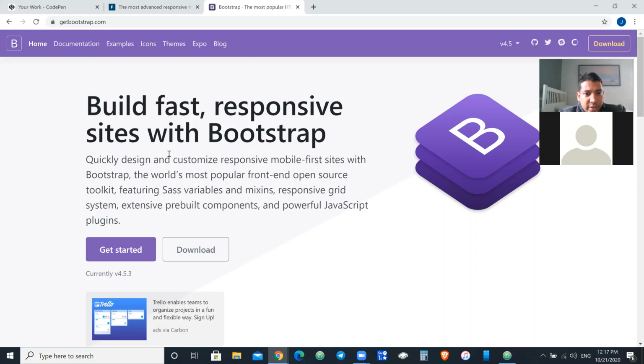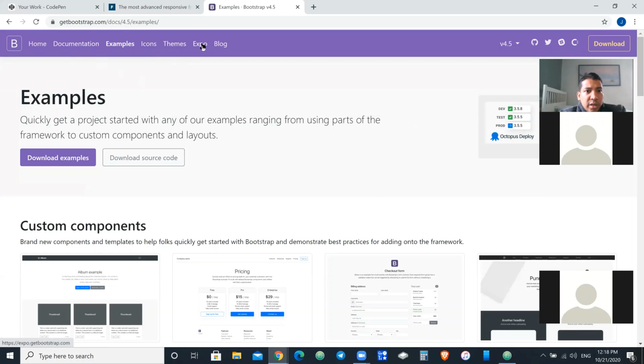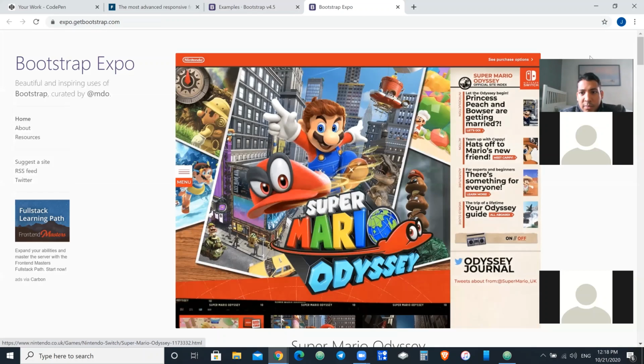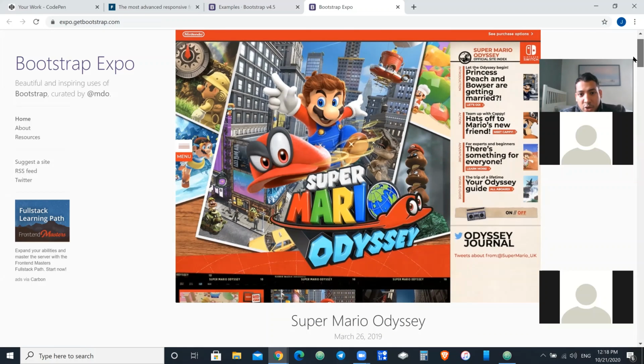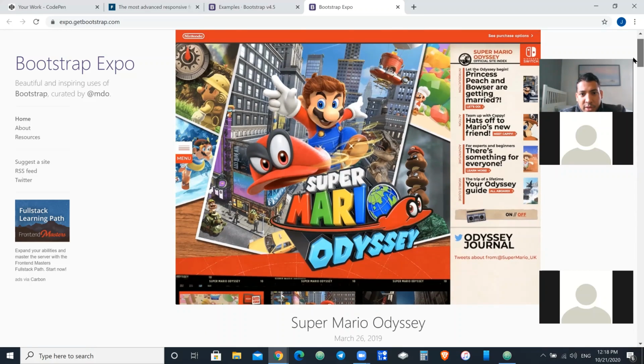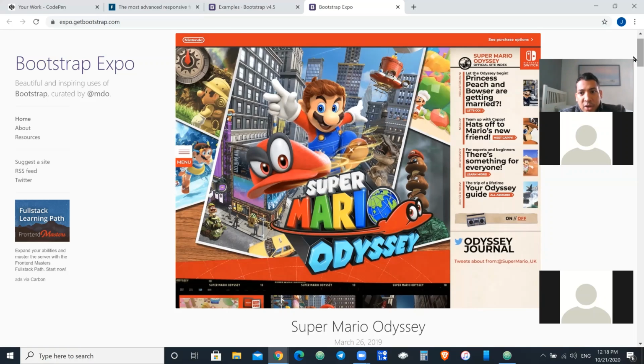Because it says quickly design and customize responsive, mobile-first sites with Bootstrap, the world's most popular front-end open source toolkit. By the way, Twitter uses Bootstrap, just so that you know, guys. So what's the thing? Let me show you these web pages. Super Mario Odyssey. This web page has a lot of Bootstrap, right? They are using a lot of the components of Bootstrap in these web pages.